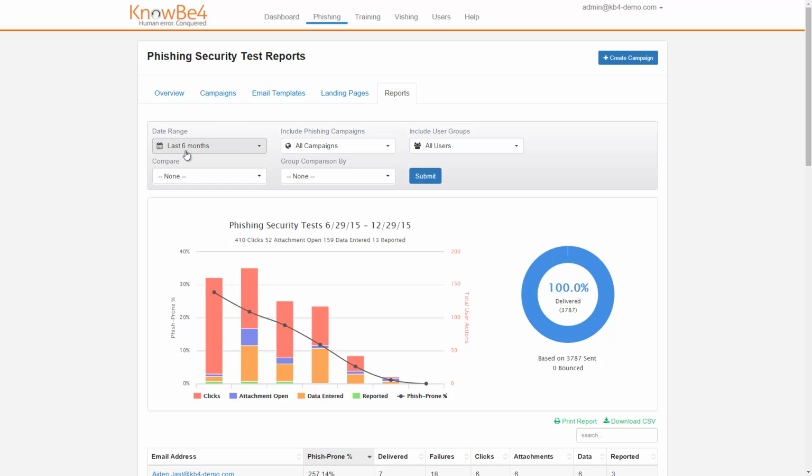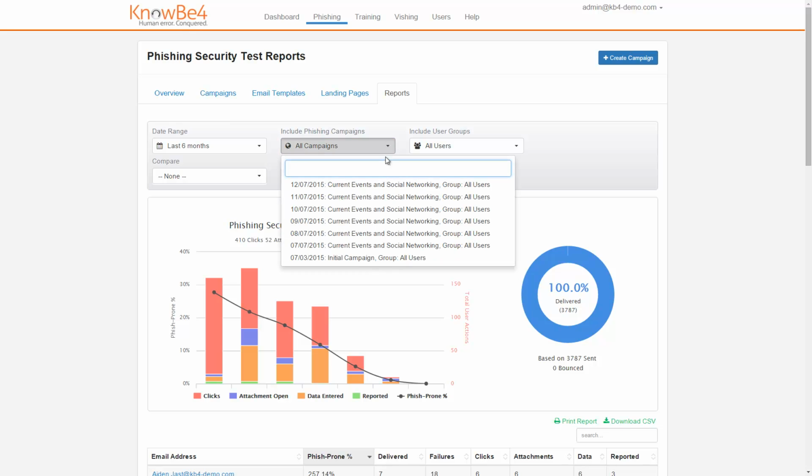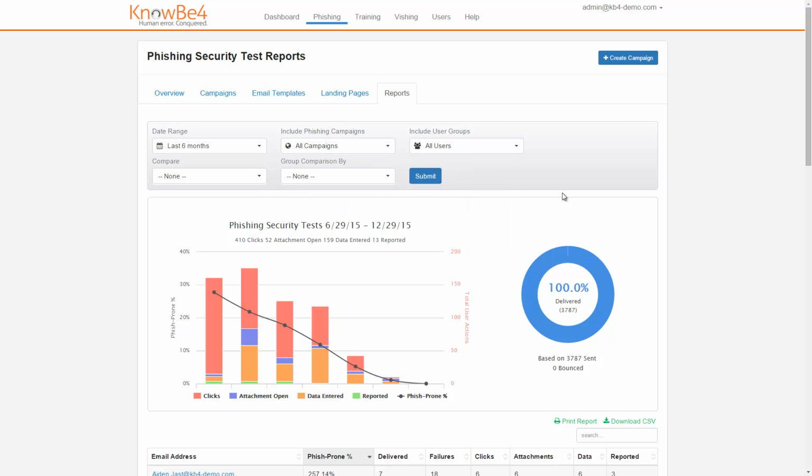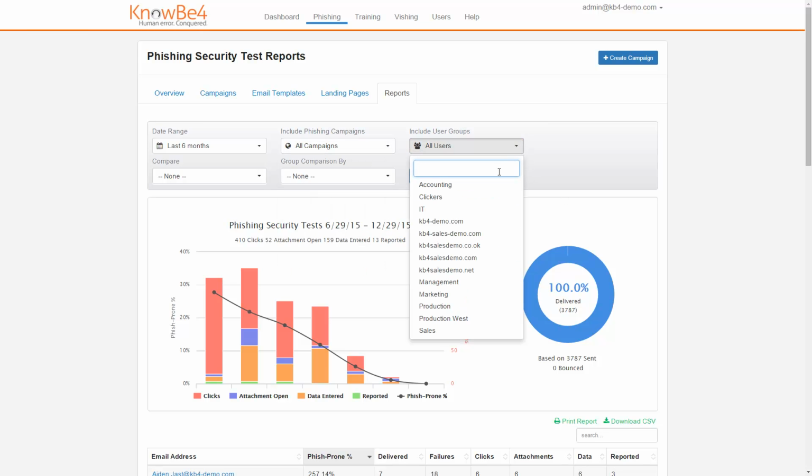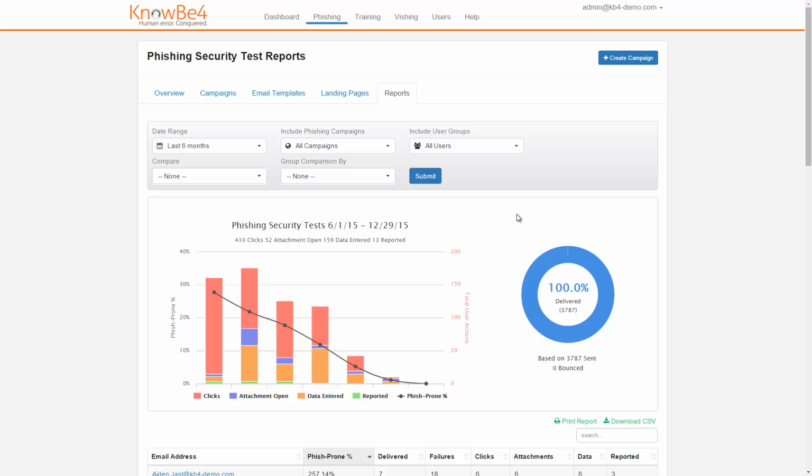So let's see here. You've got a date range option. You can choose the last 6 months, which is the default, or you can choose all records if you'd like. Or you can break it down by a certain campaign if you wanted to just select one or more phishing campaigns to get your reporting on. You can choose from one or more groups of users for your reporting. And so your default graph will be a 6-month history of your phish-prone percentage.